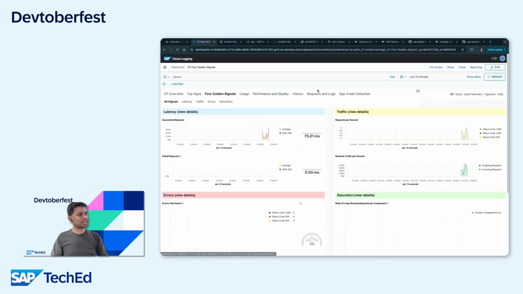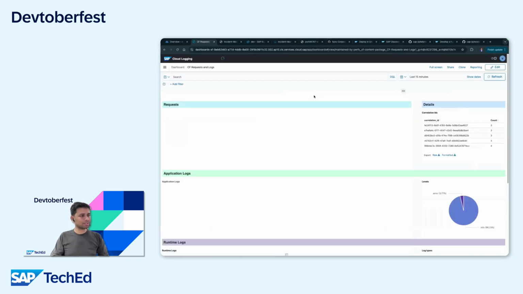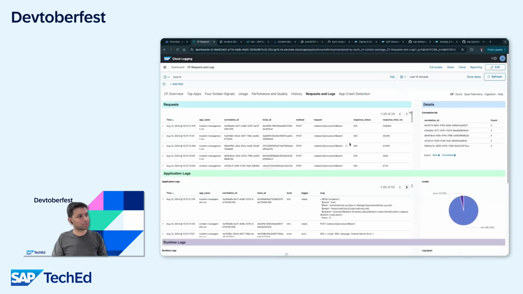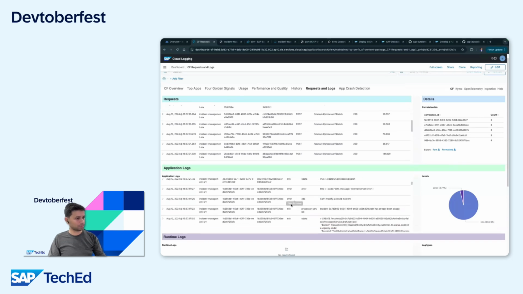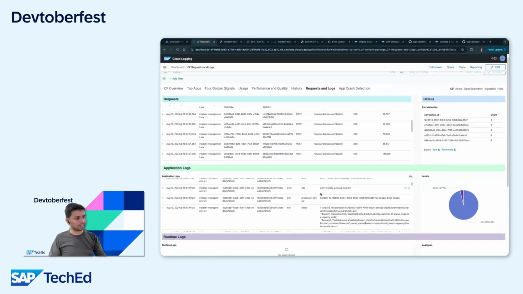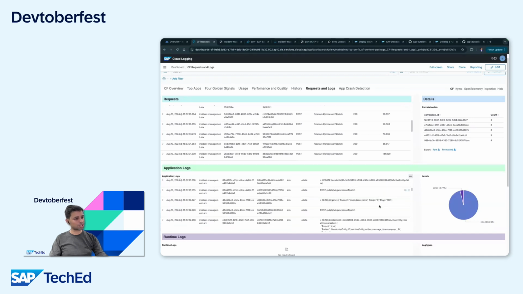Now, let's say I want to, as a developer, see the requests and logs because that's going to help me understand what's happening with the app. So I can see the request logs, and there are a lot of post requests which happened. I can also see logs generated by the app. So we have the info and the error logs, "can't modify a closed incident." And this is a custom message which we have passed, right? So "incident with the ID has already been closed."